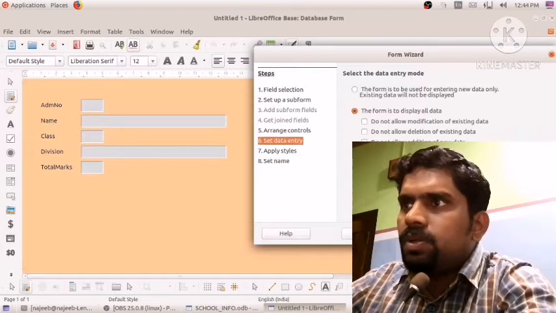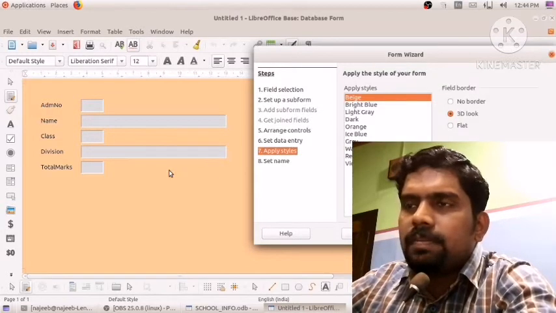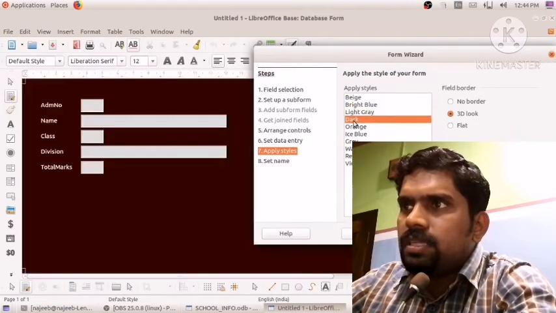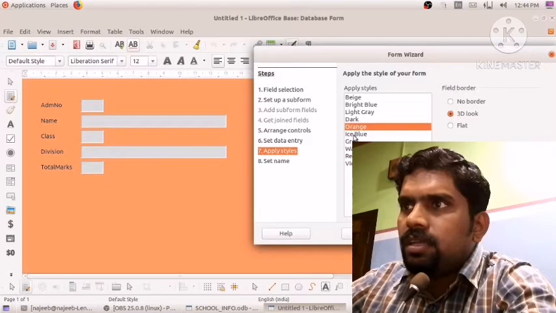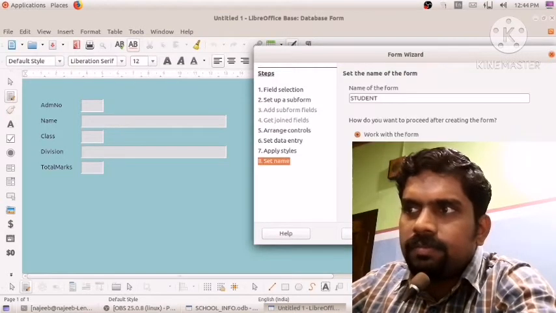No need to change this one. Then again next. Here we can select the background color of the form, any color we can select. I'm selecting blue. 3D look, no border, anything we can select. Then click on the next button.